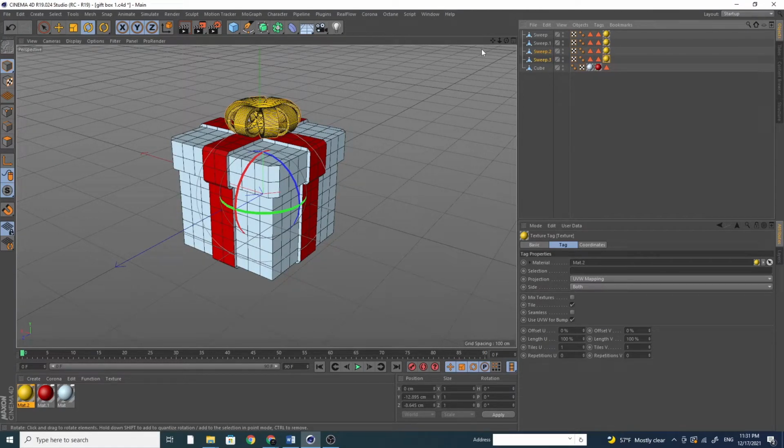In this tutorial I'm going to be showing you how to make a Christmas gift box inside Cinema 4D. It's very easy. Let's go.